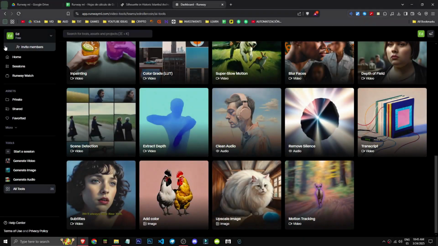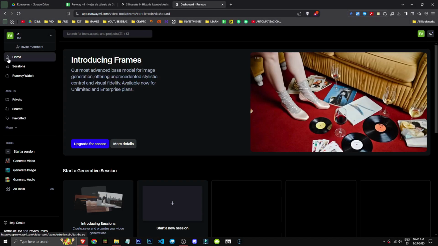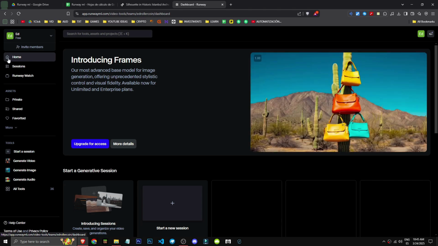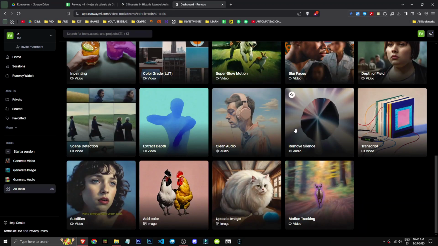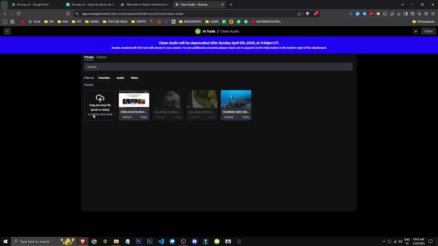How can we get clean audio, denoise audio, or any audio filter you want with Runway? Simply go to All Tools, scroll down, and select Clean Audio. Here, we select a video or audio file and click Clean Audio. Runway will start processing and cleaning our audio. This is useful when we're speaking with lots of background noise. Runway uses AI to clean these areas by detecting and filtering noise.